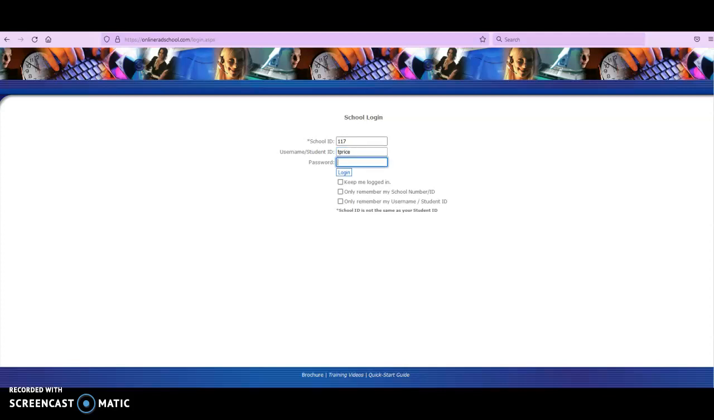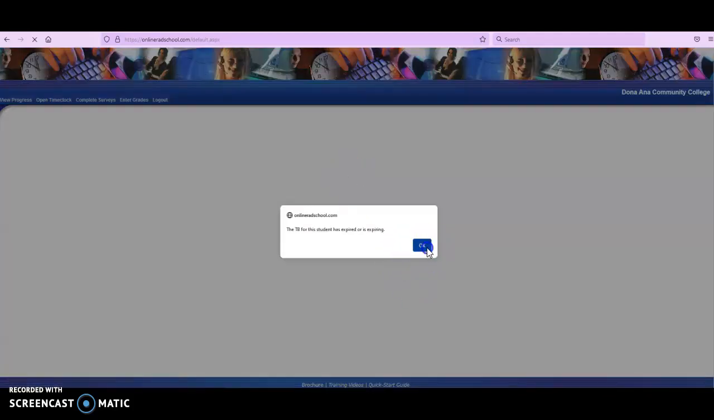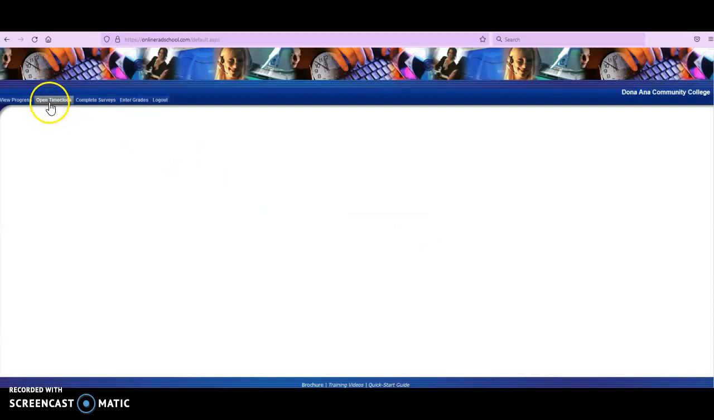And then your password, each of us, our password is going to be our banner ID number. So I'm going to go ahead and enter mine. And then you should be able to log in. Then what you do is just go here to open time clock.